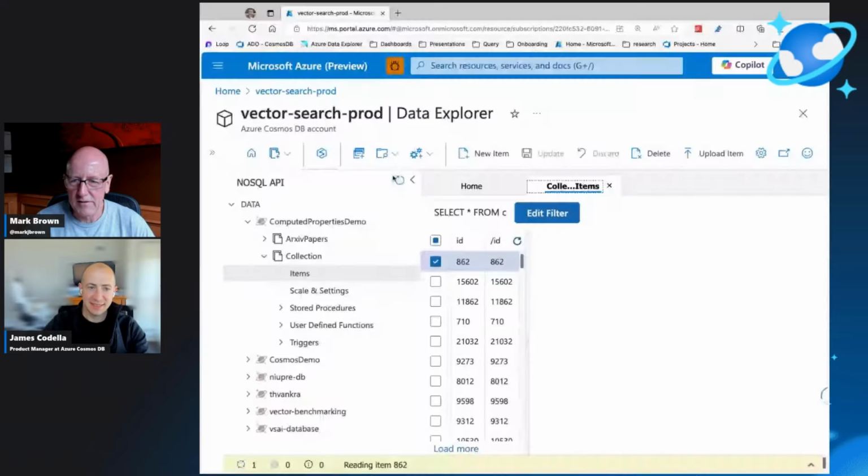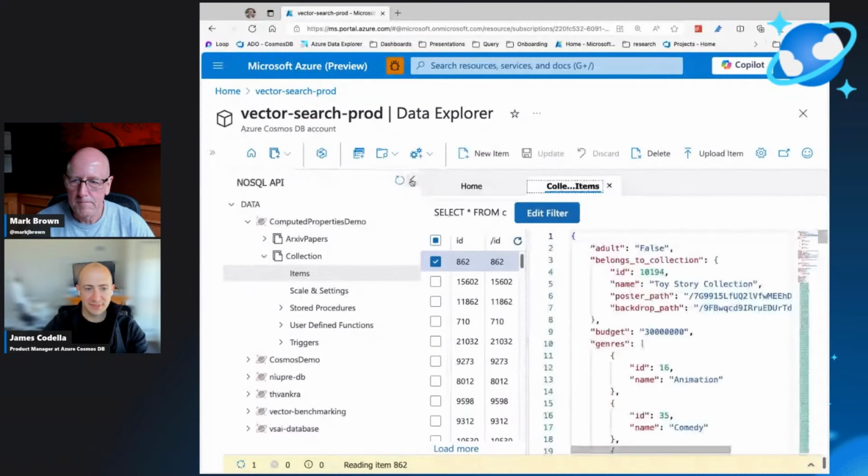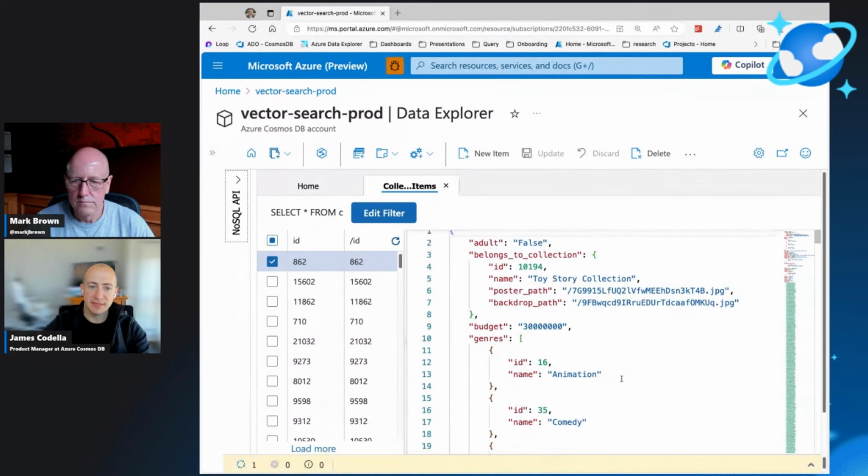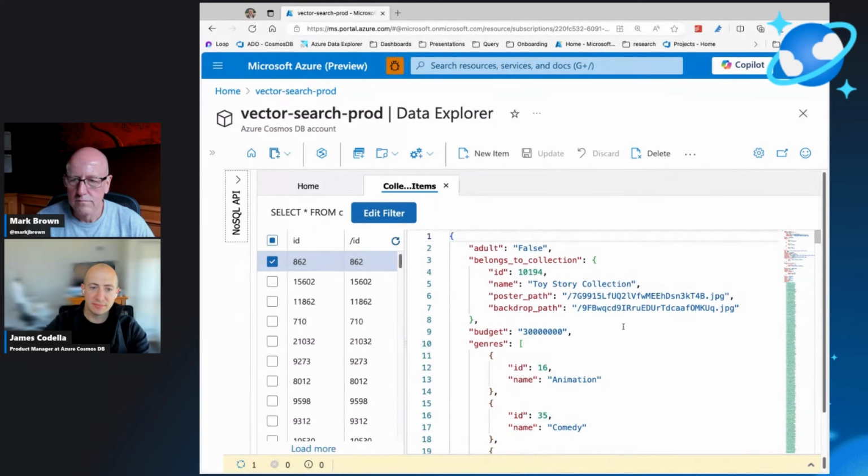So it is Python. All right, let's take a look. We've got the portal up here. I'm in the Data Explorer, and I'm just viewing to see what my documents look like in my collection, right? So here every document is a movie, and I can see it has some attributes, like does it belong to a particular collection?